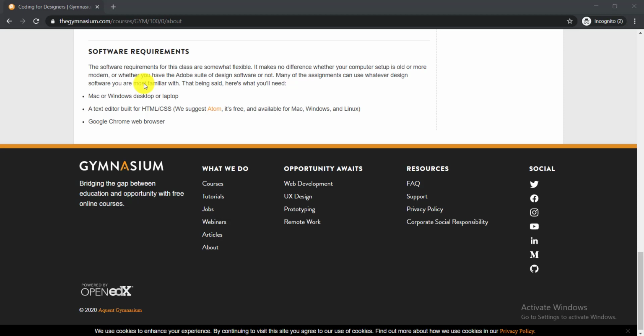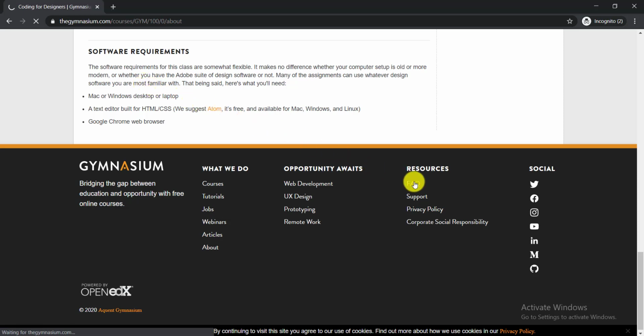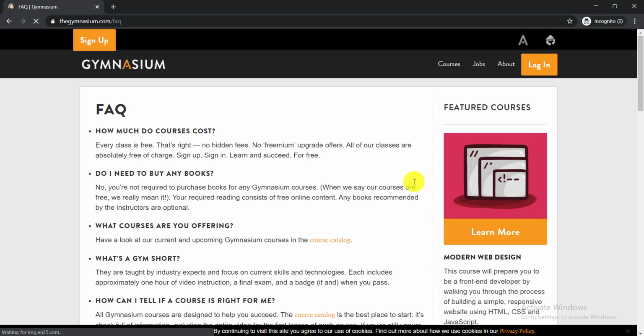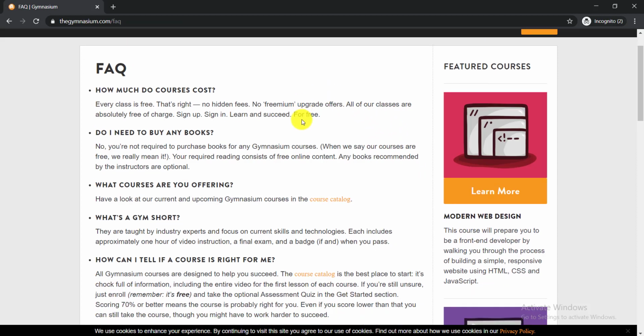Okay, I'm making sure for you whether you will actually get a free certificate or not. Just simply click here, FAQ, frequently asked questions. Then you will find all of the frequently asked questions you actually need. Here the first one is how much does the course cost? It is free. Here you can see.